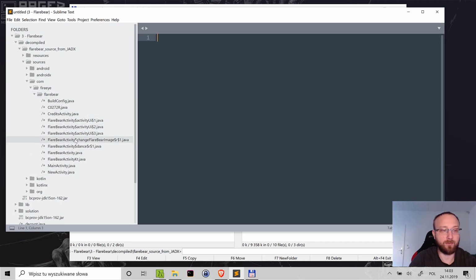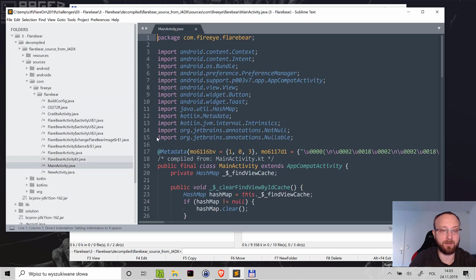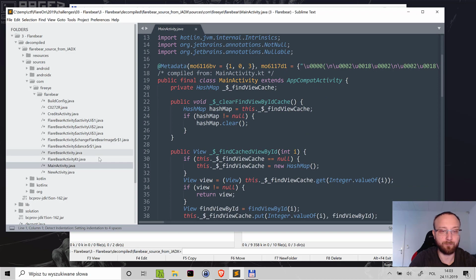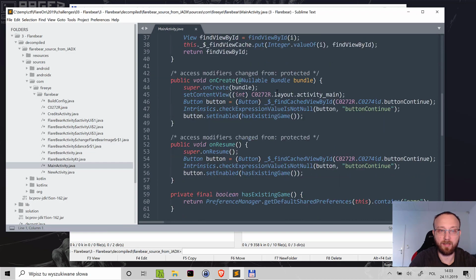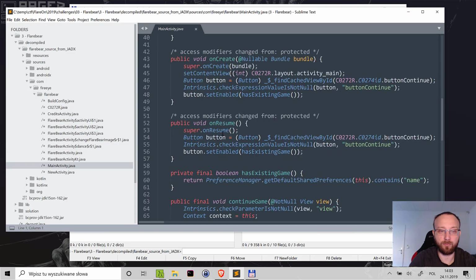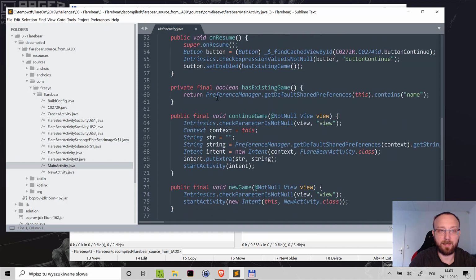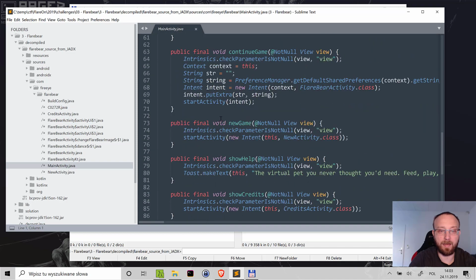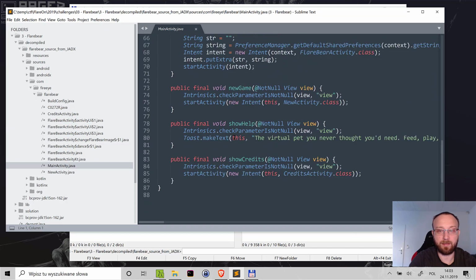And there are some files, but not too many. We could start one by one or from main activity, which sounds like something that we can look into. It's not that big. There's some onCreate method, onResume. So it's basically activities, or functions, that will be called throughout the application.